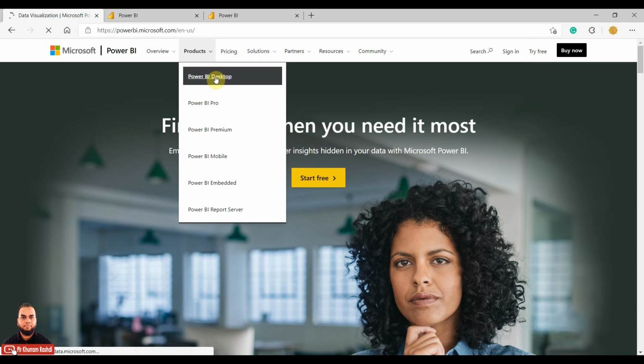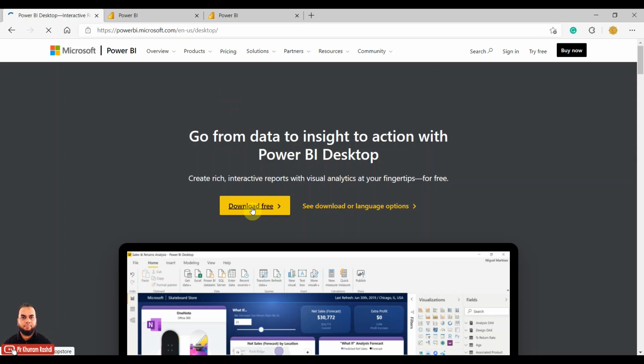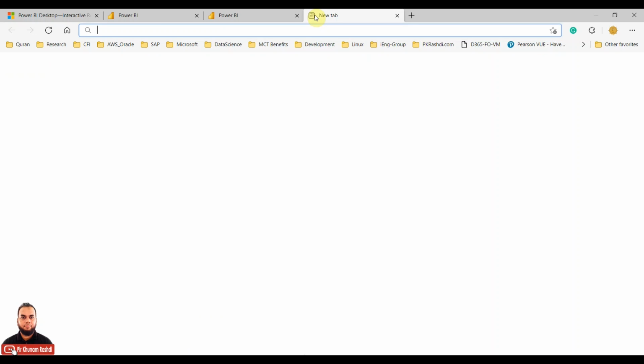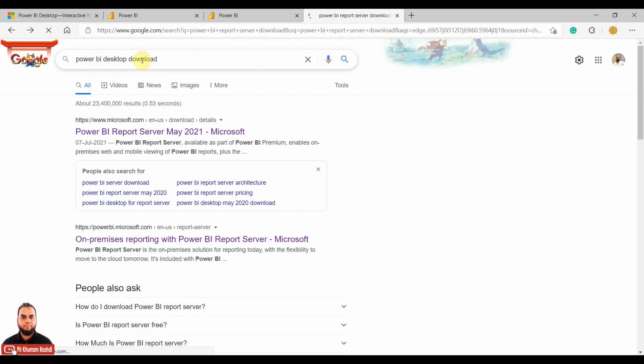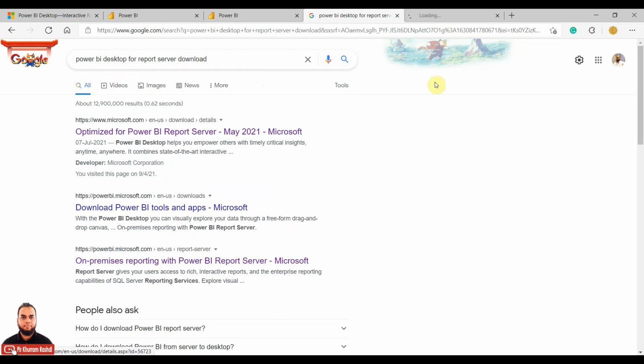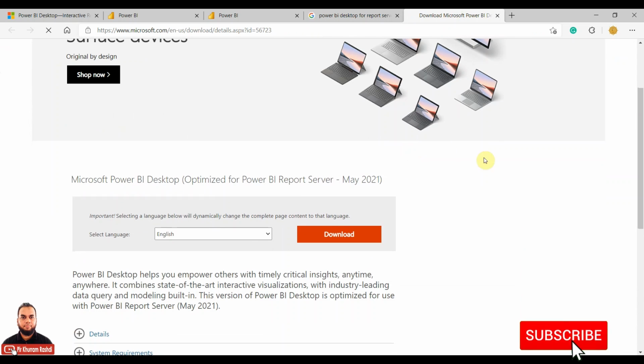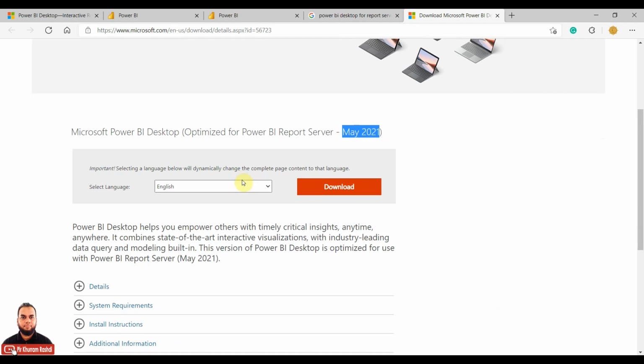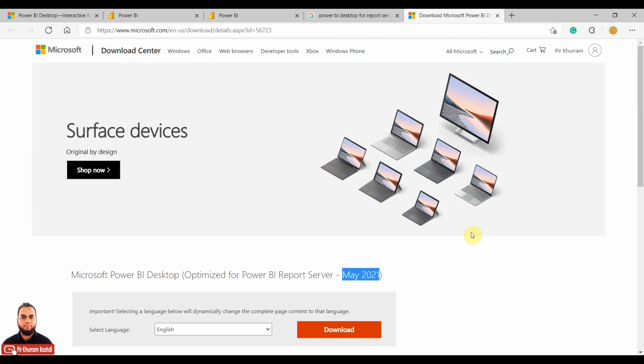There, you can go to the products, and in Power BI desktop there will be a link to download it for free. But this one will only have a few updates per year, I think three in number. And then there is also one Power BI desktop version optimized for report server, which was last updated in May 2021. This one is only for the on-prem report server, and it connects to that report server only. So this one is also not frequently updated.